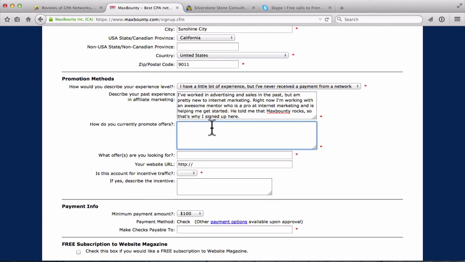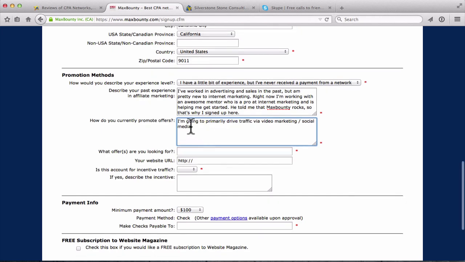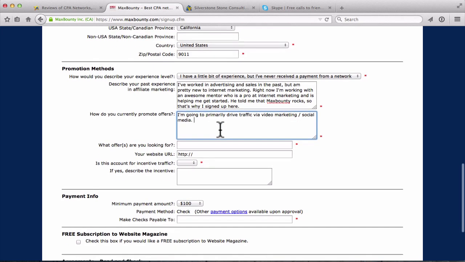Now, how do you currently promote offers? So right down here, we could tell them something like this. So, you can just say, hey, I'm going to primarily drive traffic via video marketing, social media, right? So that's cool. That's exactly what we're going to do. And if you have any other experience or anything else you're going to do, you could write that down here too, just to show them that you know your stuff, right? We could even say something like, we'll also be driving traffic via Facebook ads and other PPC networks, right? So yeah, if you are familiar with PPC, feel free to mention that. Again, this just shows them that I know what I'm talking about.